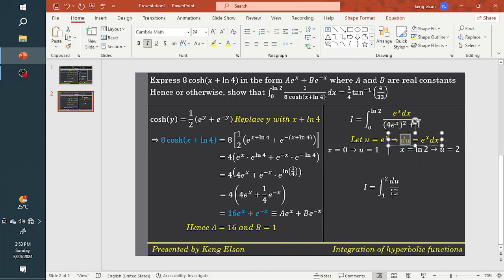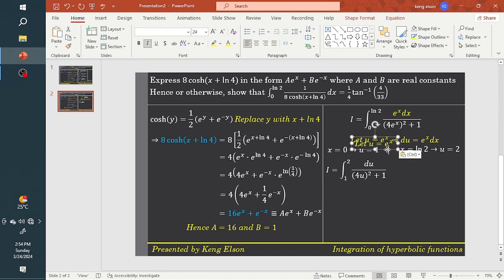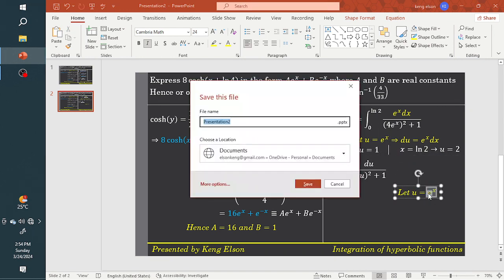Now in the place of this, I'm going to have 4u, because my u was e to the x, 4u all squared plus 1. Voila, this is what I have. Now we can use a trigonometry substitution. This tan, right? You can now use a trigonometry substitution, and that trigonometry substitution we are going to let, though I could use it from the beginning.